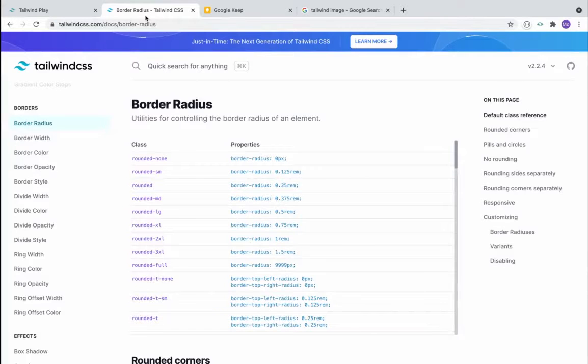So now let's cover the border radius groups. This group of classes is going to be quite important in the project that we're going to be implementing. So let's cover them. We have rounded none. This basically doesn't have any border radius for the borders of the element that we're using. We have rounded SM. This basically gives it a small border radius of 0.125 rem.